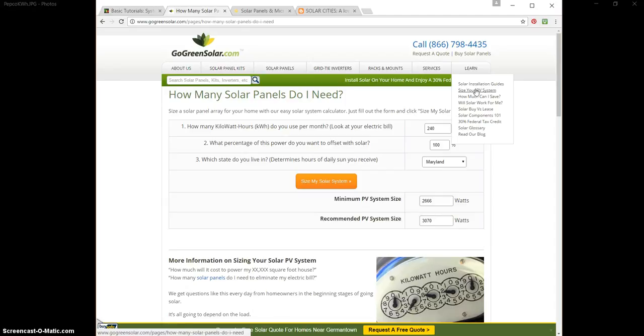Assuming the sun is shining, the solar panels do work as they're rated. The problem is that you have to account for where you're locating these panels, in which state, and where on your house you're locating them.